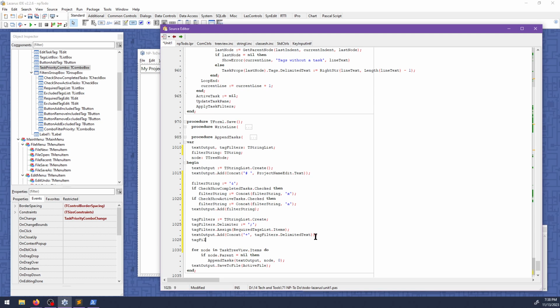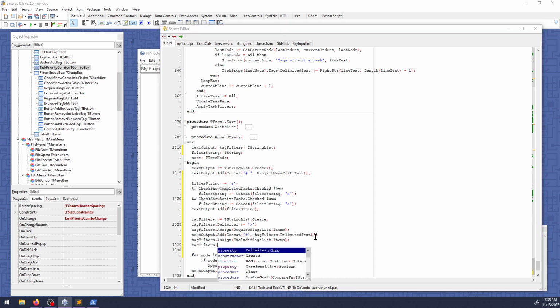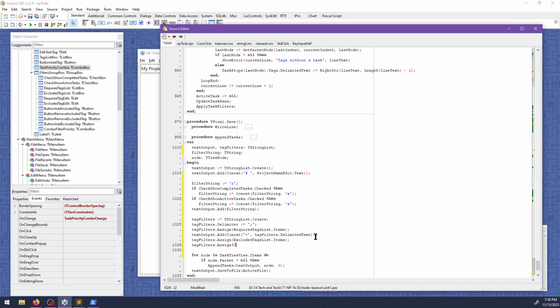And now I'm going to do the same thing again, tag filters dot assign. This will be excluded tags list dot items. And then, all right, no. Alright, do I even have my chat window open? There we go. Cats. What should I use as the symbol for excluded tags? I guess I'll use an underscore, because I'm already using the minus sign for the actual task list.